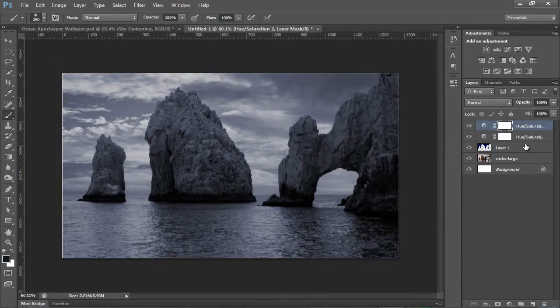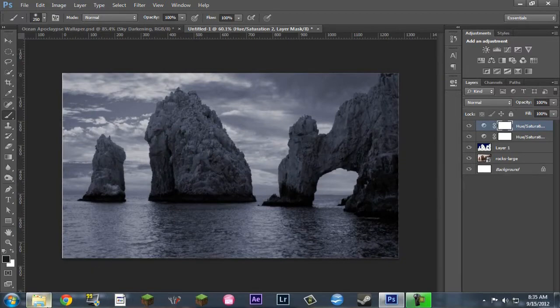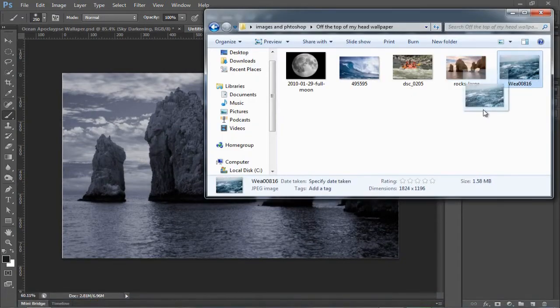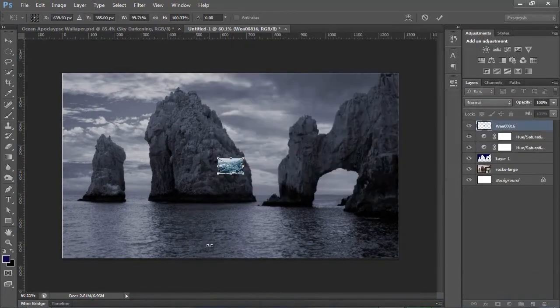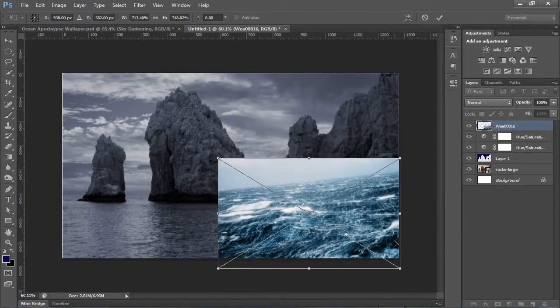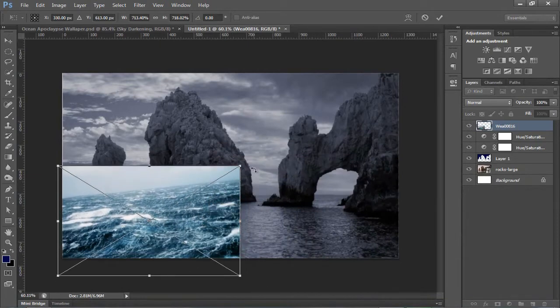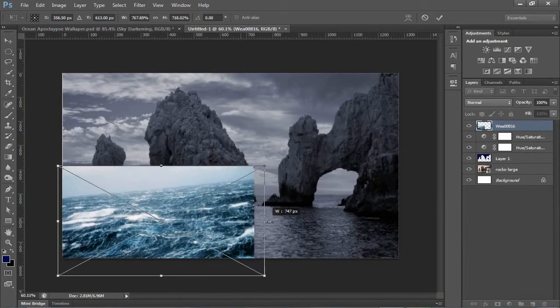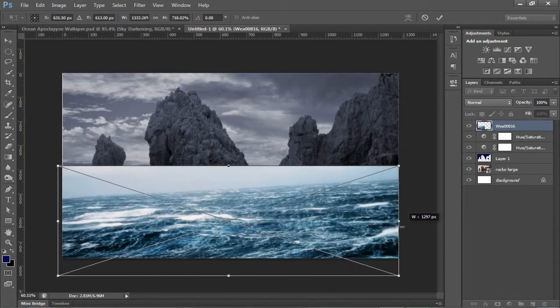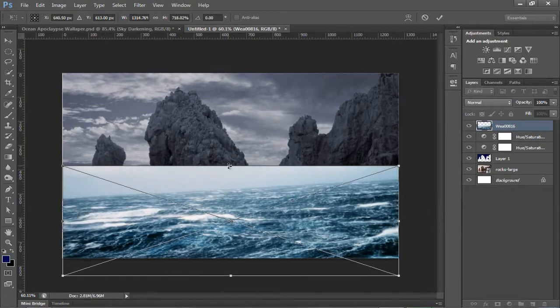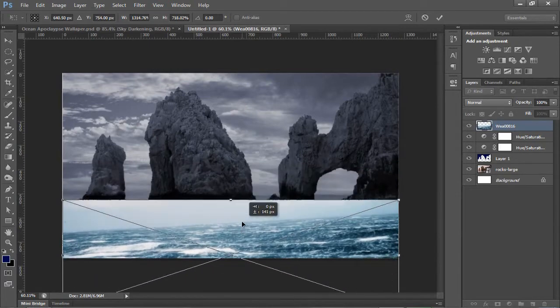Next we want to bring in the ocean picture. If I can find it, here we go. We have this little ocean picture, and then you just size it up. Usually I do about the size of the horizon, so you can see the horizon's right there. You don't really have to keep it in the right aspect ratio, because it's the ocean, so it's not going to make a whole lot of difference.